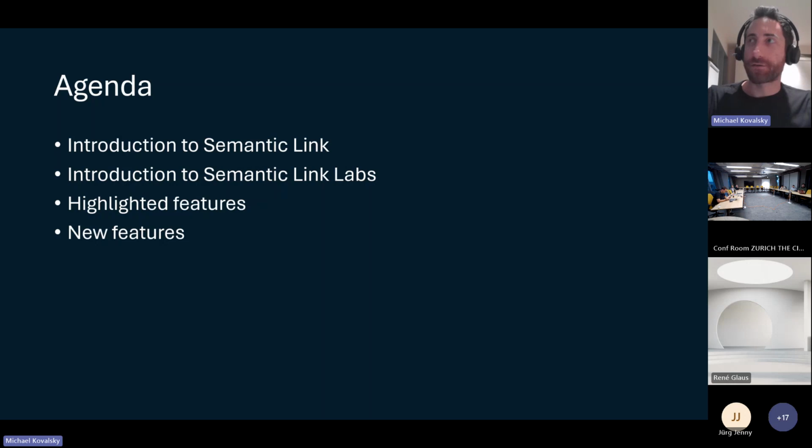So, a quick agenda for today. We will first introduce Semantic Link and then introduce Semantic Link Labs. Then we'll go over some demos of some highlighted features of Semantic Link Labs. And then we'll talk about some relatively new features that have been introduced.